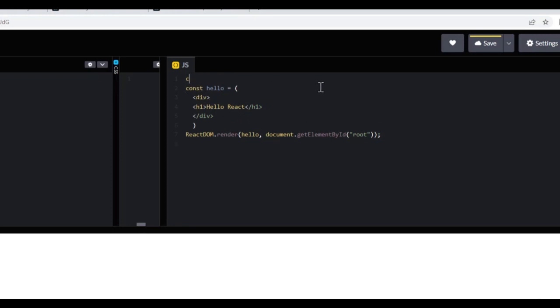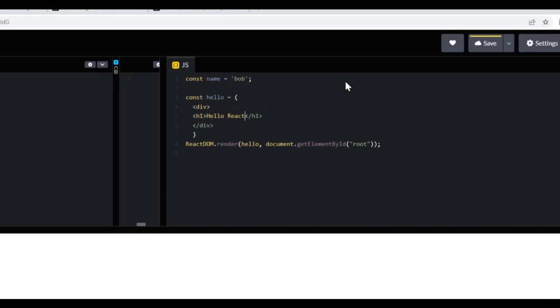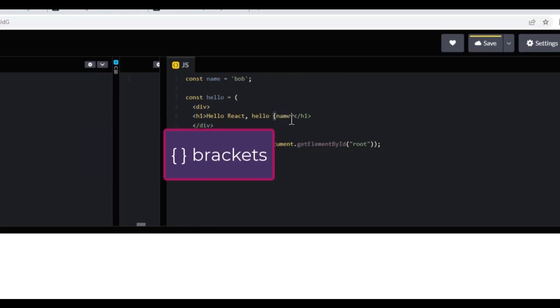So if we create ourselves a constant, let's say name, and let's set it to Bob, then where we've got hello React here, we can simply output our name. So we can say hello React, and then hello name, and we need to surround our variable or our JavaScript in these little curly braces here. Some people call them curly braces, some people call them mustaches, and some people even call them handlebars. But they're effectively the same thing, so they are the little curly brace brackets.